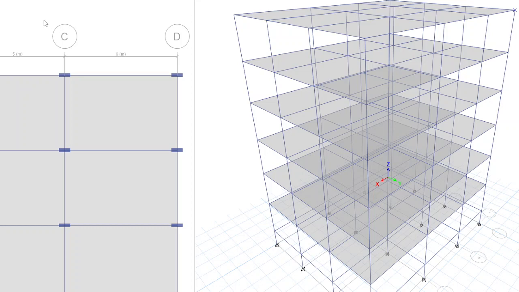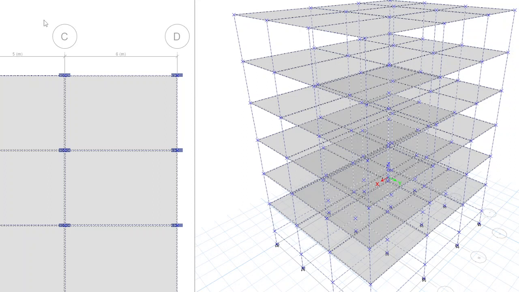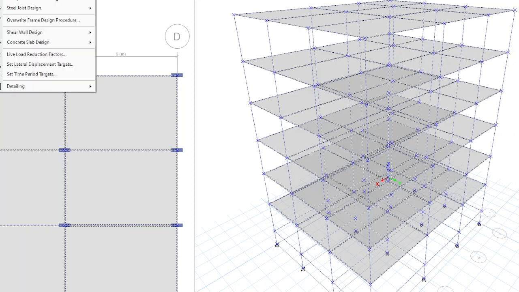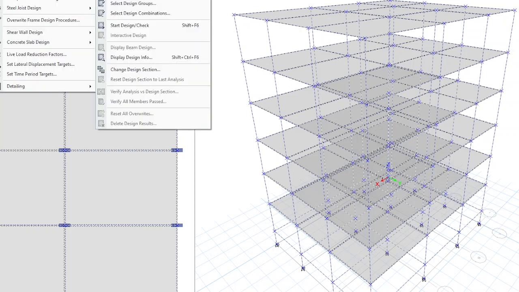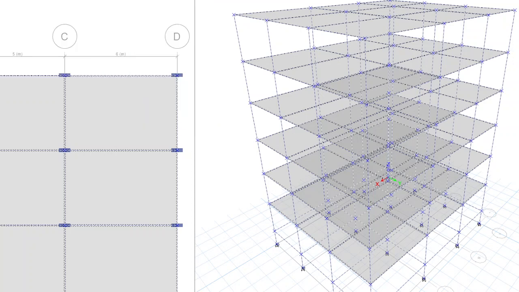Just Control A, select all the elements. Any view. Go to design, concrete frame design. You have the second option, view or revise overrides. Click on that.